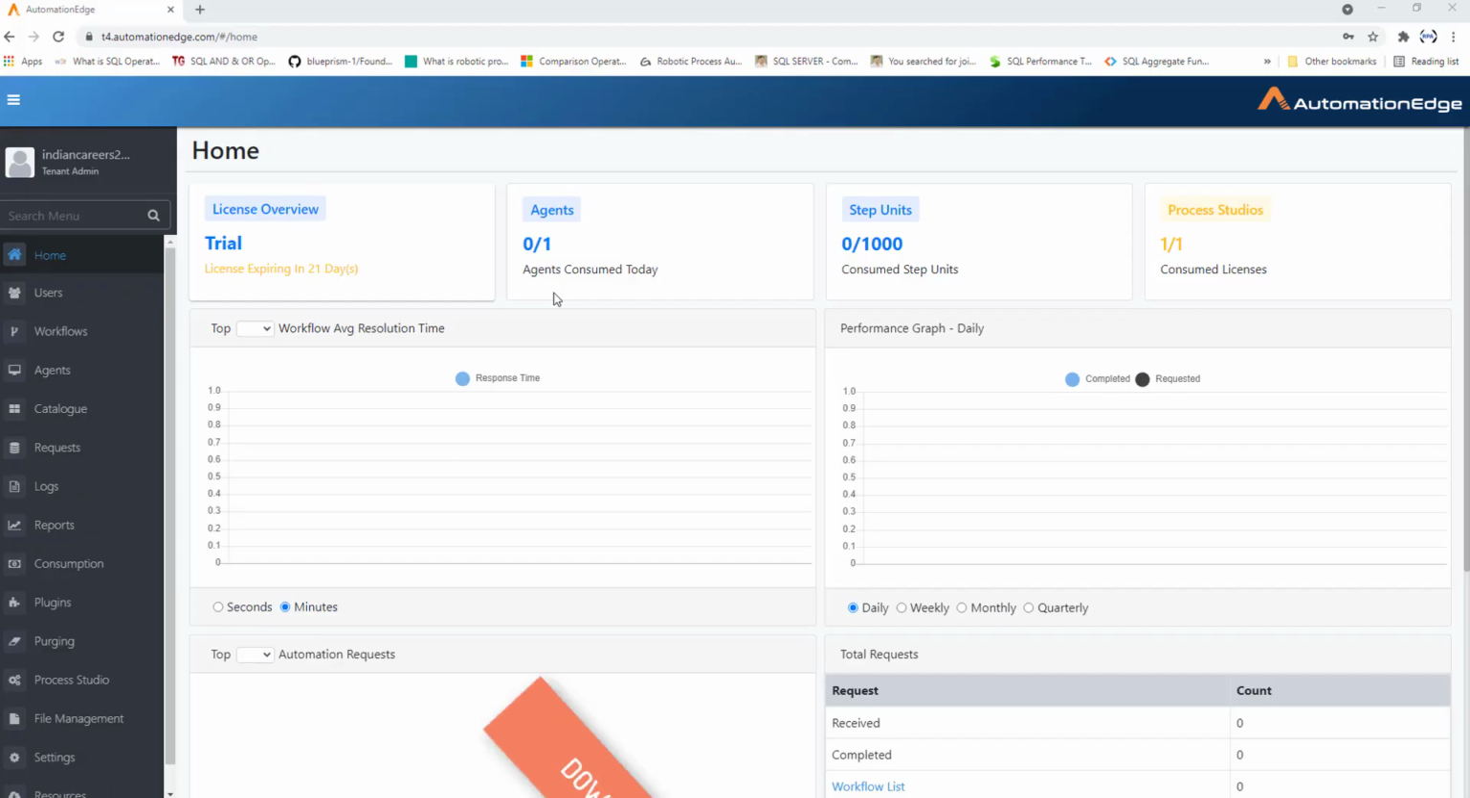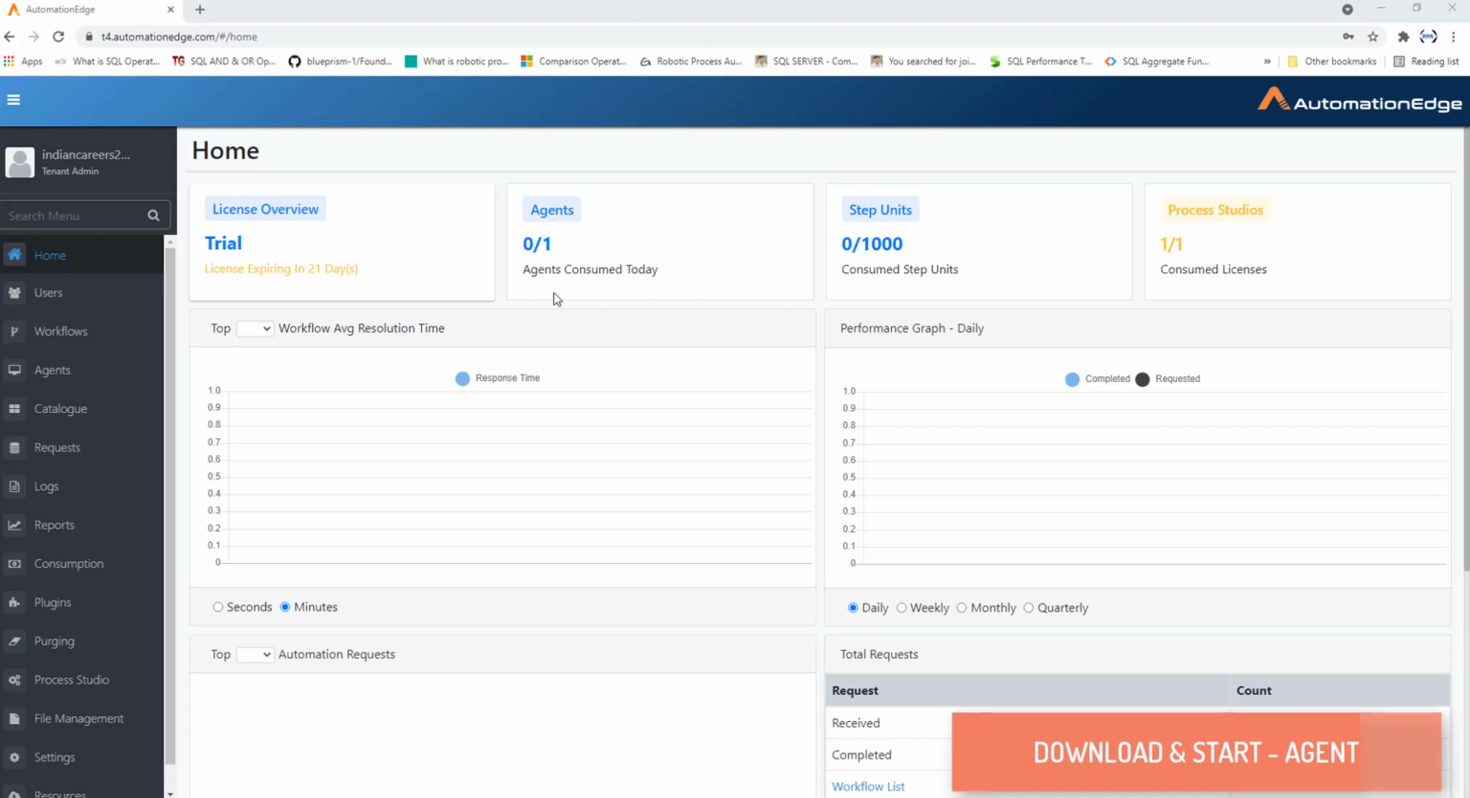Now, in this short tutorial, we will learn how to download and start the Automation Edge agent. An agent is a piece of software that works on behalf of the Automation Edge engine and executes the workflows, or acts as an agent controller. Agents provide scalability to Automation Edge, as agents can be deployed on multiple machines and harness the processing power of multiple machines. However, each physical or virtual machine can have one agent.